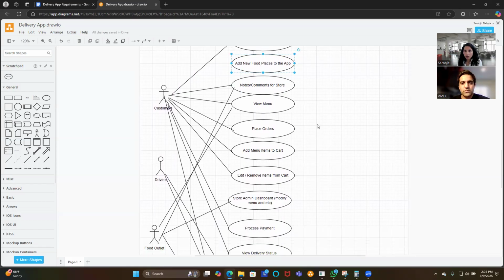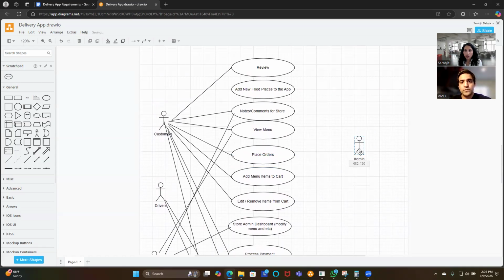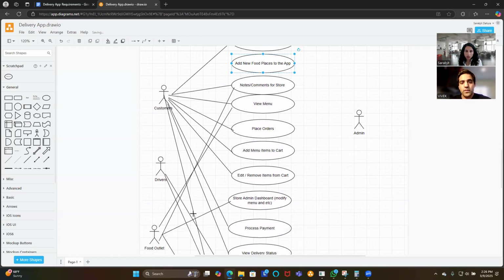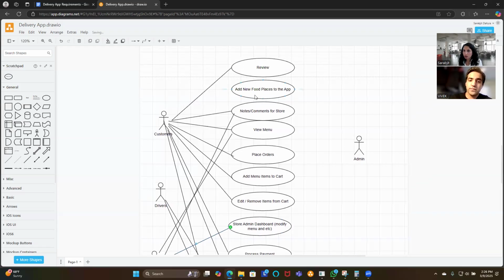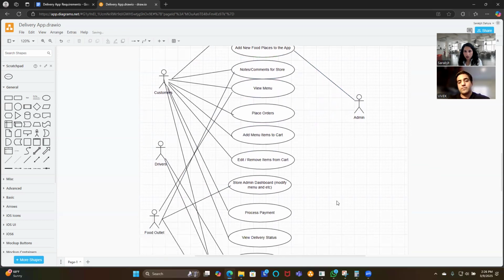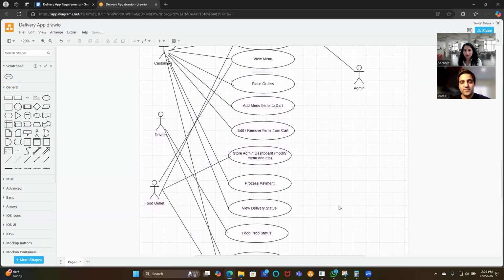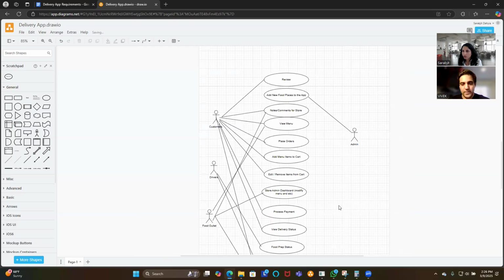Add new food places. So this is going to be the admin, right? No, they can register on their own. So is that going to be the food outlet? But admin can do verification. So do we need this here, add new food places to the app? We can link it to admin, yes. Because admin might need to do some verification, right? Yeah. So this guy's not lonely here. Okay, I think this looks like a good start. What do you think? Yep, I think it looks good.